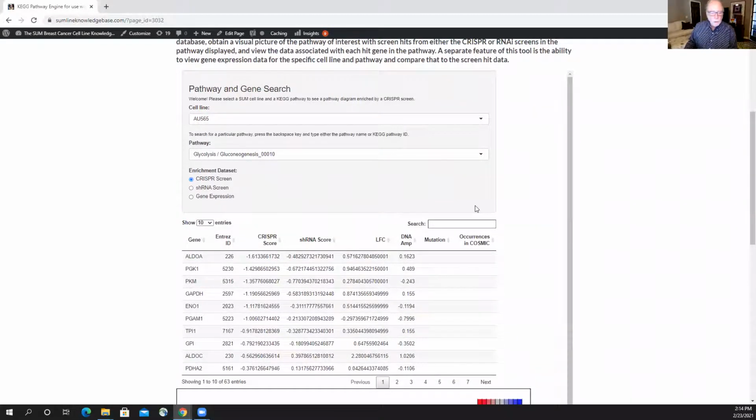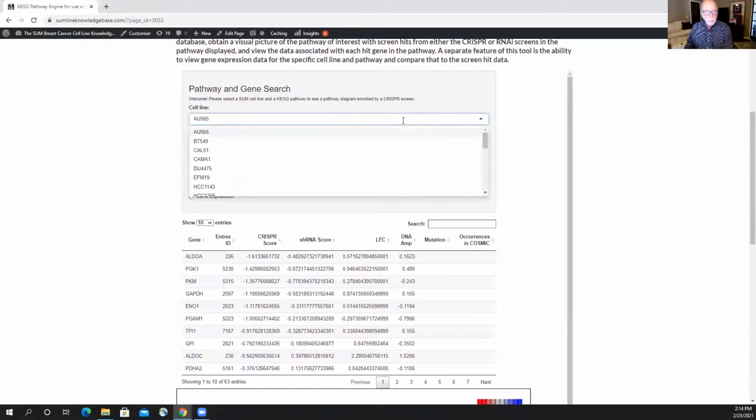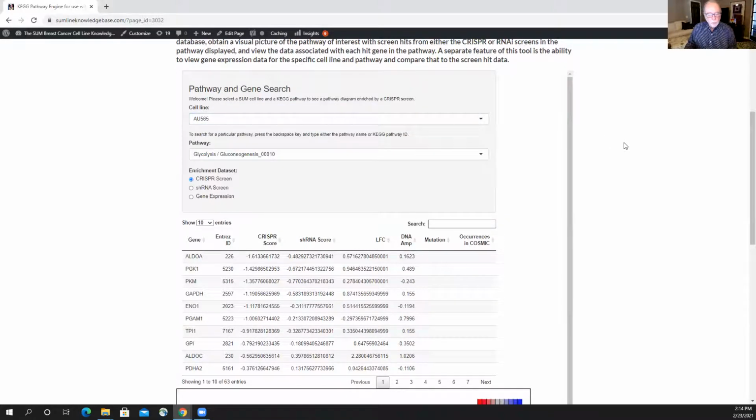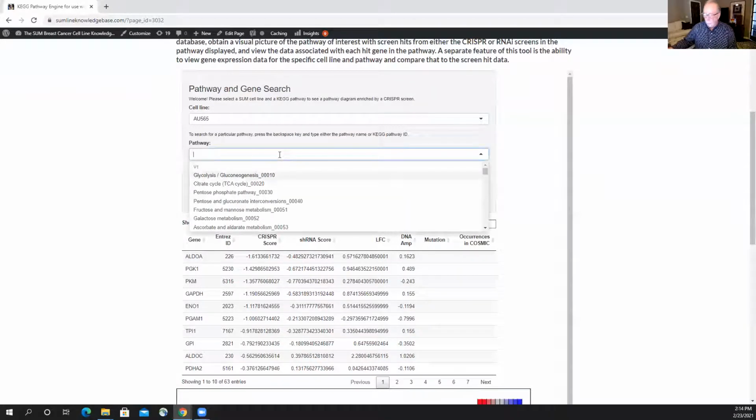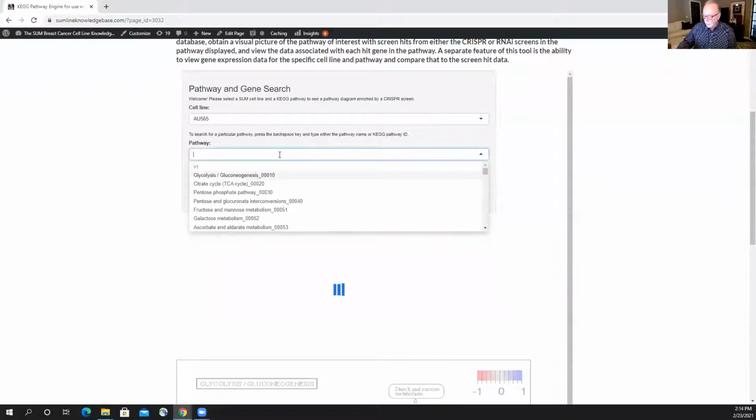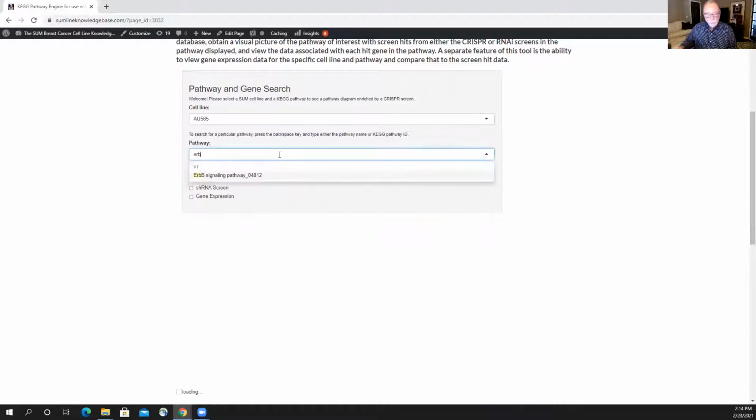Okay, so the first cell line that comes up in the drop-down menu is this AU565, which, as I mentioned in a previous video, this cell line was derived from the same patient from which came SKBR3, which is sort of the most famous ERBB2 amplified breast cancer cell line in the literature. So this is an ERBB2 amplified cell line. So a KEGG pathway that would be of interest is the ERBB signaling pathway. So you just type in and it pulls it up.